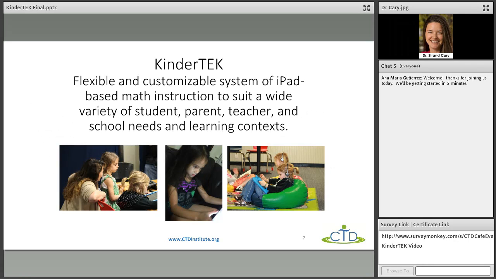So KinderTEK is our attempt at making a solution for some of this. It's a flexible and customizable system of iPad-based math instruction to suit a wide variety of student, parent, teacher, and school needs and learning contexts. Essentially, we're creating a tool to meet students wherever they are mathematically, cognitively, and in terms of attention and engagement.